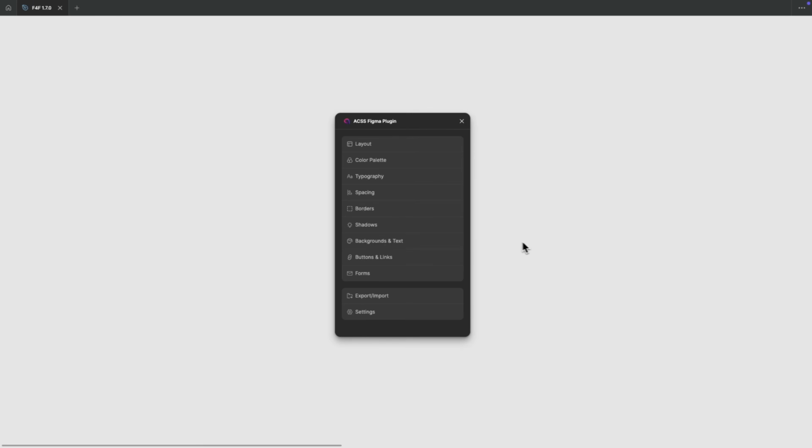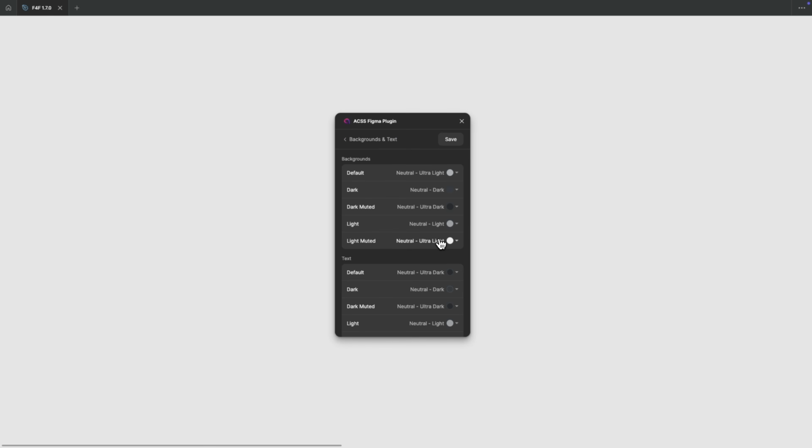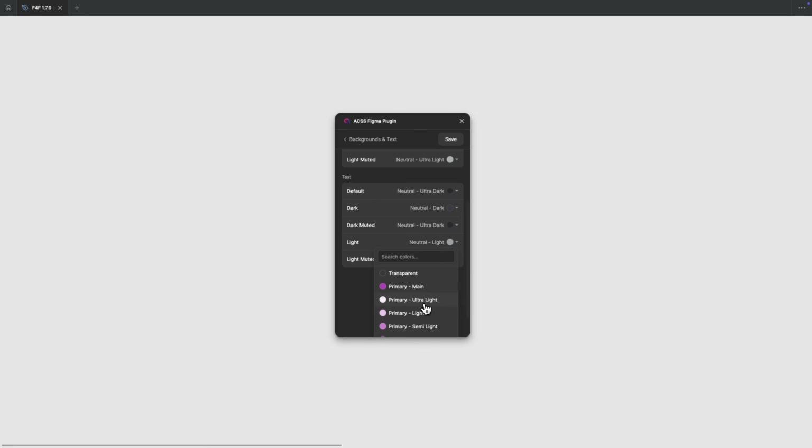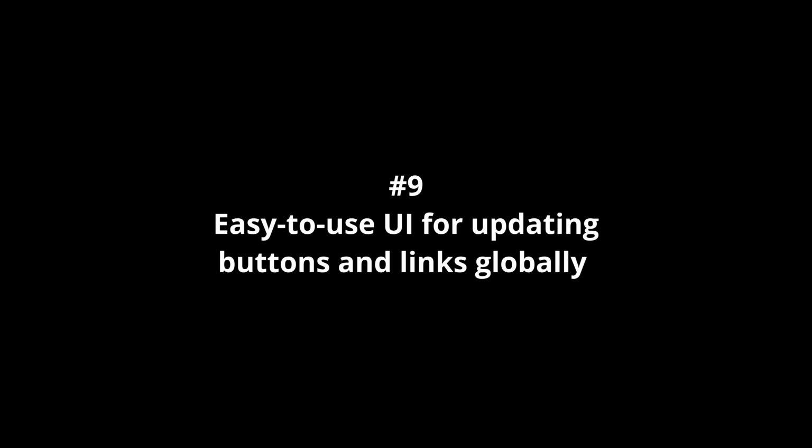Number 8, contextual color assignments. This is a place where you can easily assign colors to contextual variables like text light or text dark. There is not much to say here really, just pick a color that you like and it's done. Number 9, easy to use UI for updating buttons and links globally.